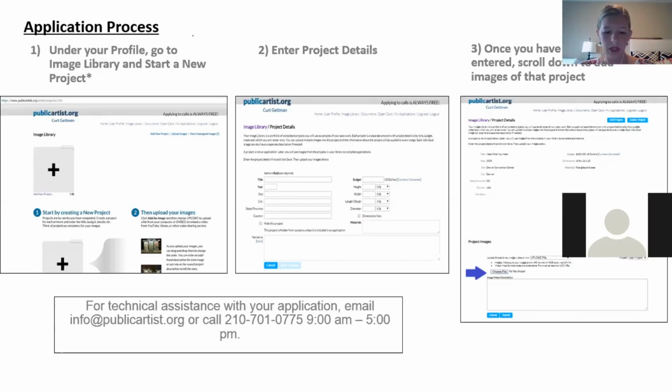Once the project details are entered, scroll down. That's important. Sometimes on your screen you can't see where to upload the image, so make sure you scroll down. You can upload as many images for each project, and I think your profile, the image library, holds up to 100 images total. Once you have a profile set up and your images, you can now apply to the call. You will be able to select which exact images you want to apply to this application.